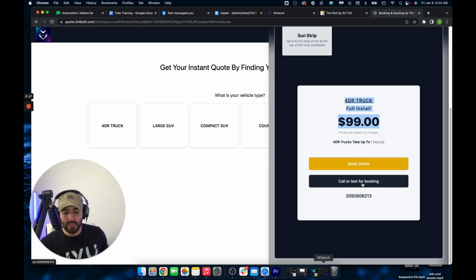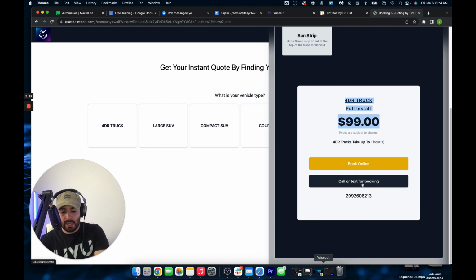Now this is a really cool software because you're actually going to be able to get SMS. Let me go ahead and do a screen recording so you guys can actually see what that looks like. Okay, so we actually get a quote, right? A direct booking link, they can directly click on that link, or they can book right here.